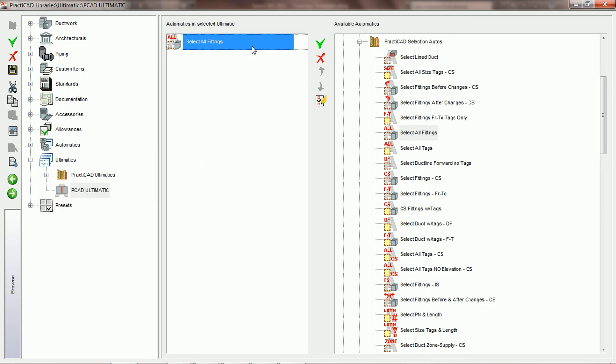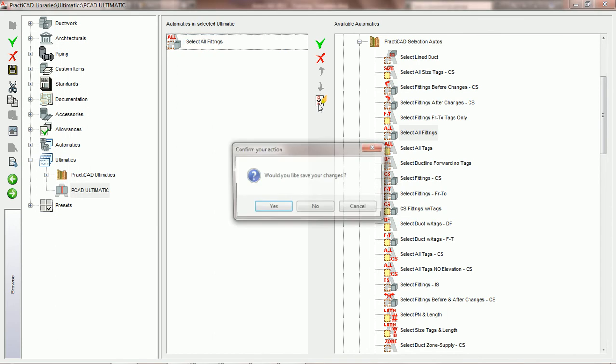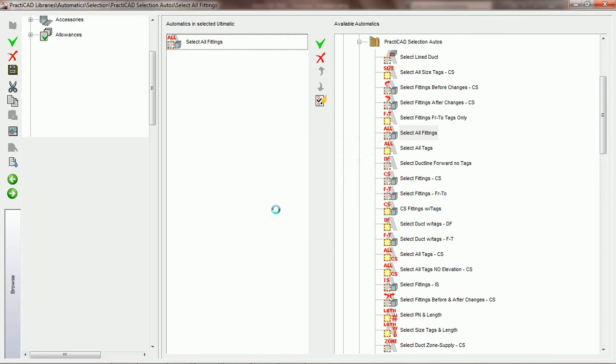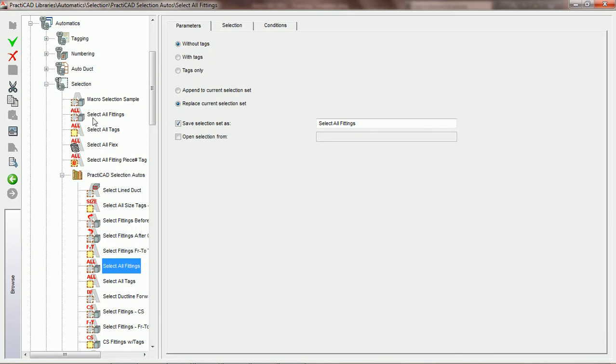Now right here we can do two things. We can go and select another automatic to use, or we can edit this automatic right here from this view. There's a button called Edit the Selected Automatic, and it only appears when you've got automatics in the list on the left. And if you click on it, PractiCAD will usually ask you to save your changes, and then it's going to go to the left in your browser. It's going to find where that automatic was created, and it's going to allow you to edit it here. Notice that on the left-hand side, we're under Automatics, Selection Automatics, under PractiCAD Selection Autos, and here we have the Select All Fittings Automatic. So what we're going to do is take a look at what's inside. You can see that for parameters, it's selecting some entity without the tags.